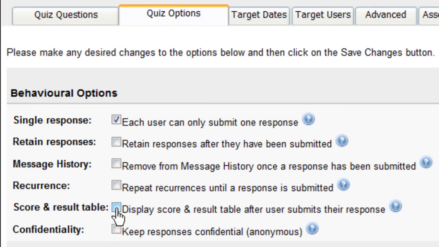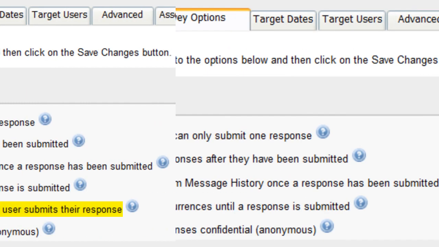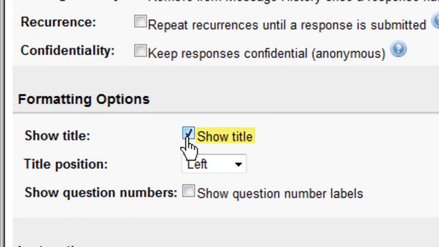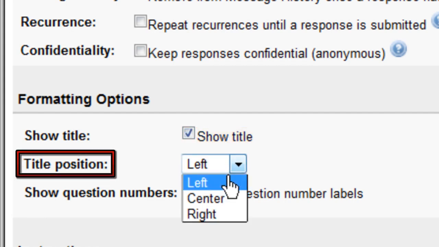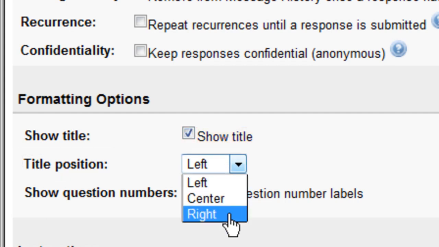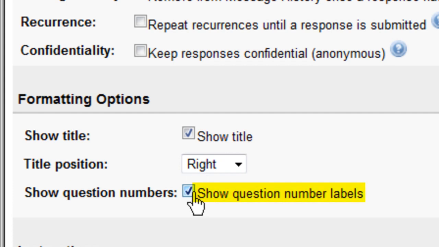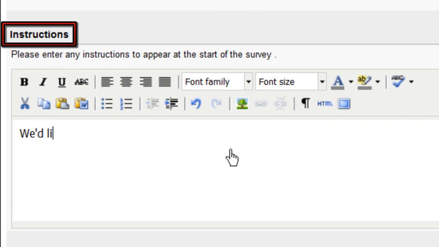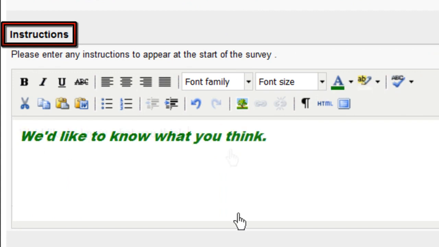For a quiz, you can also choose to show the user their score and the right answers when they're done, or not. Next, choose whether your quiz or survey's title should appear at the top or not. If so, should it be on the left, centered, or on the right? And should SnapComms number your questions or not? You can also include any instructions and format them.